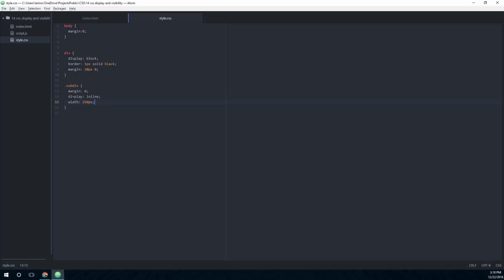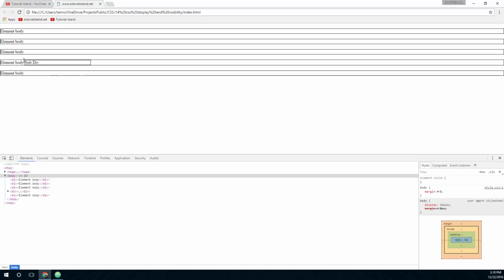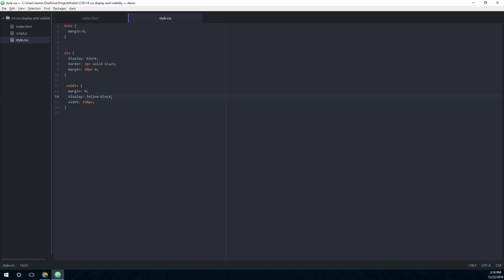What else can we do? We can change that to inline-block, which would actually increase the size. Now it's taking 250 pixels of width for that specific element, because an inline-block element acts like a block element, just the width is not explicitly defined to 100%. So in this case, we can actually define our own width.